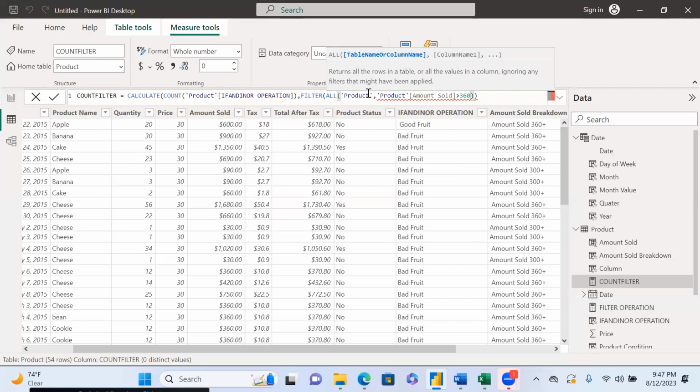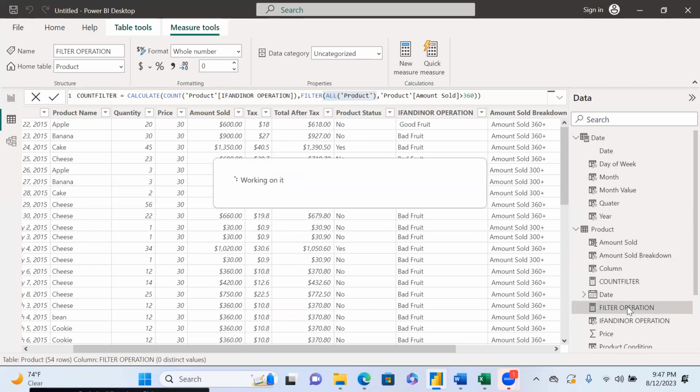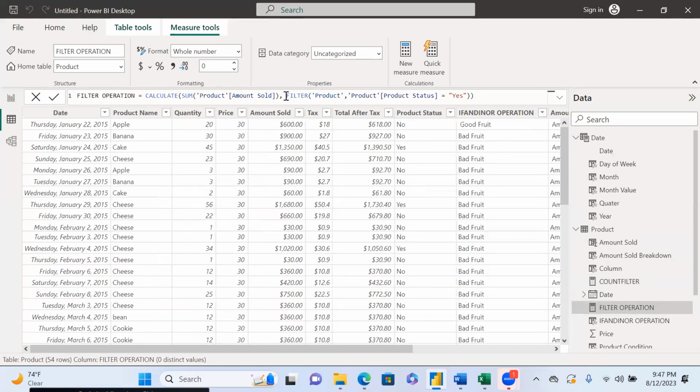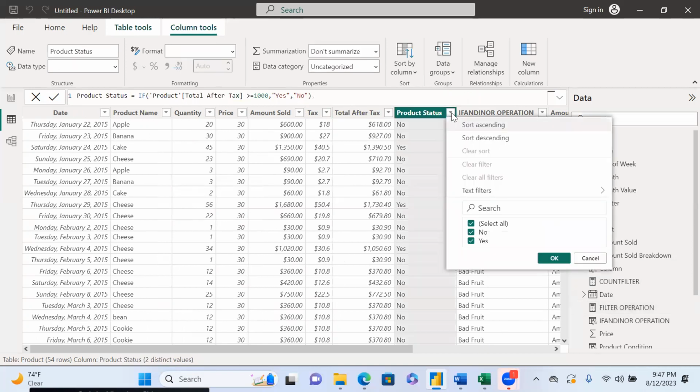Filter all. This shows all products. And this shows filter. Filter just takes product status when it is yes. Product status, we have yes and no. So let's do something, just do yes.